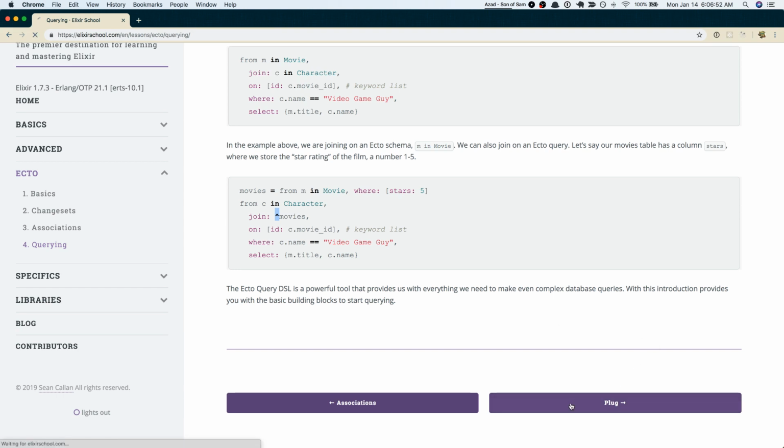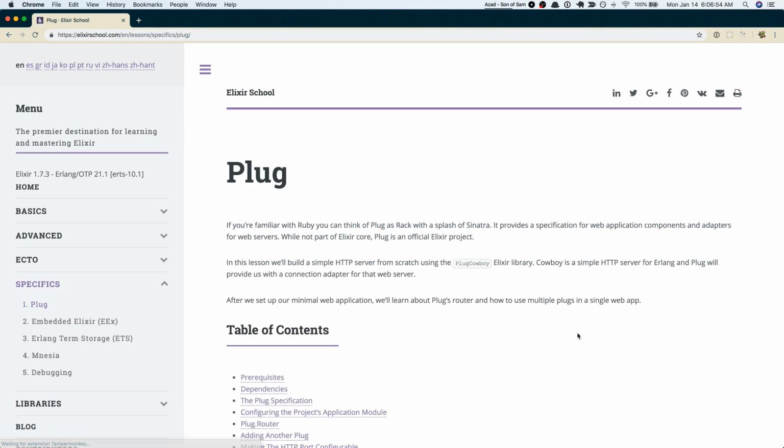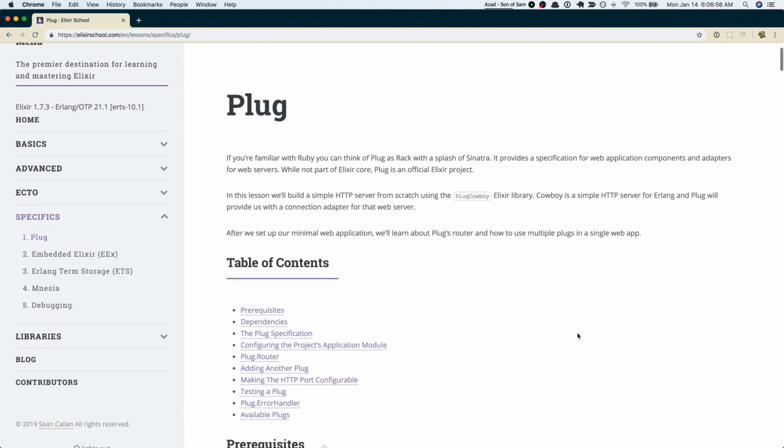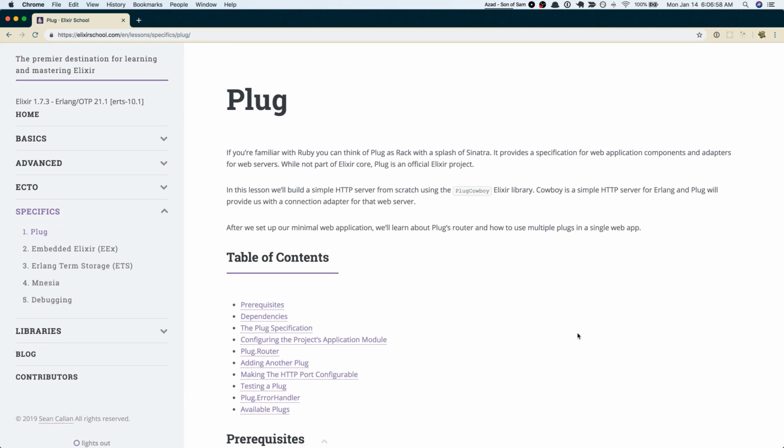Plug. If you're familiar with Ruby, you can think of Plug as Rack with a splash of Sinatra. It provides a specification for web application components and adapters for web servers. While not part of Elixir core, Plug is an official Elixir project.